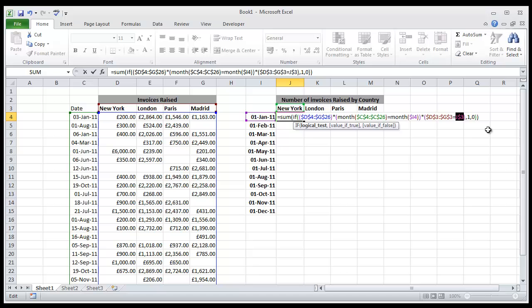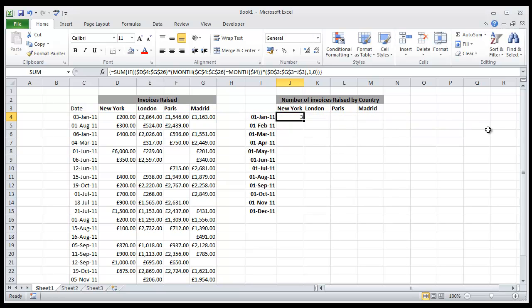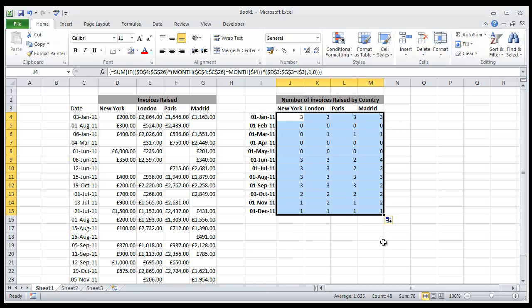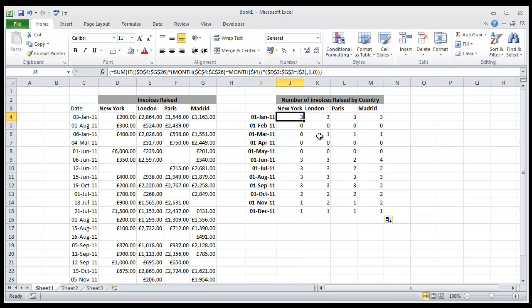Now if I press Control Shift and Enter, we should hopefully see 3 in there. There we go, as we saw before. So that's our formula completed. And if I now drag this across and down, there we go. So let's just double check. We know 3 is correct because we checked this at the beginning.